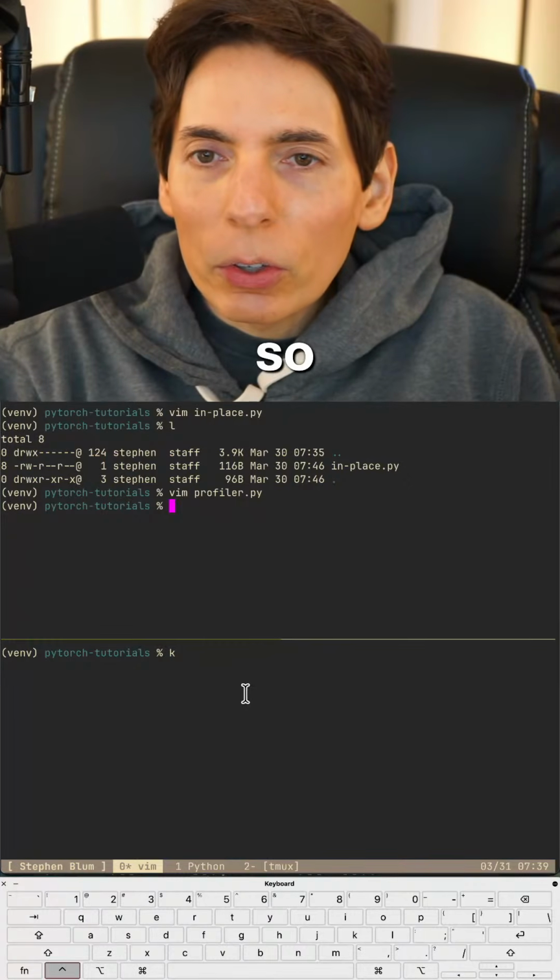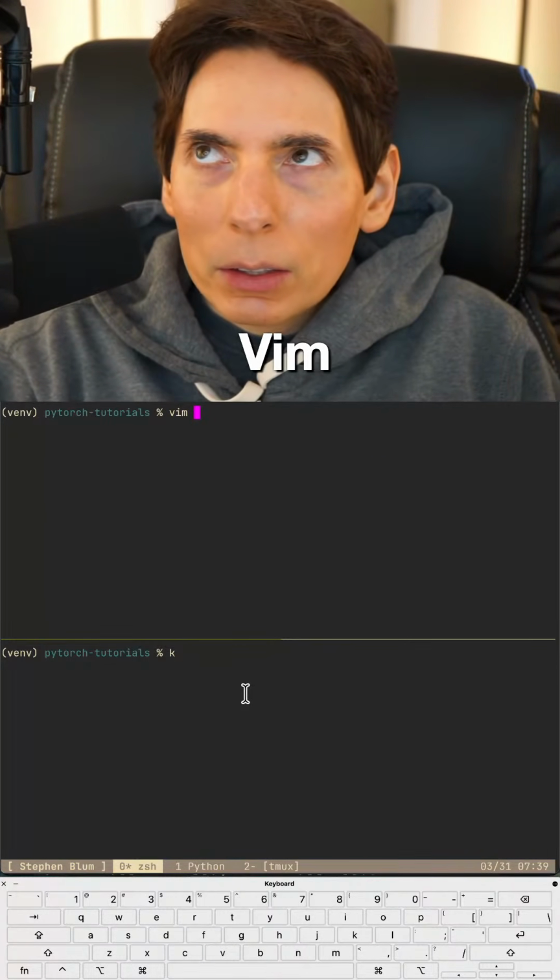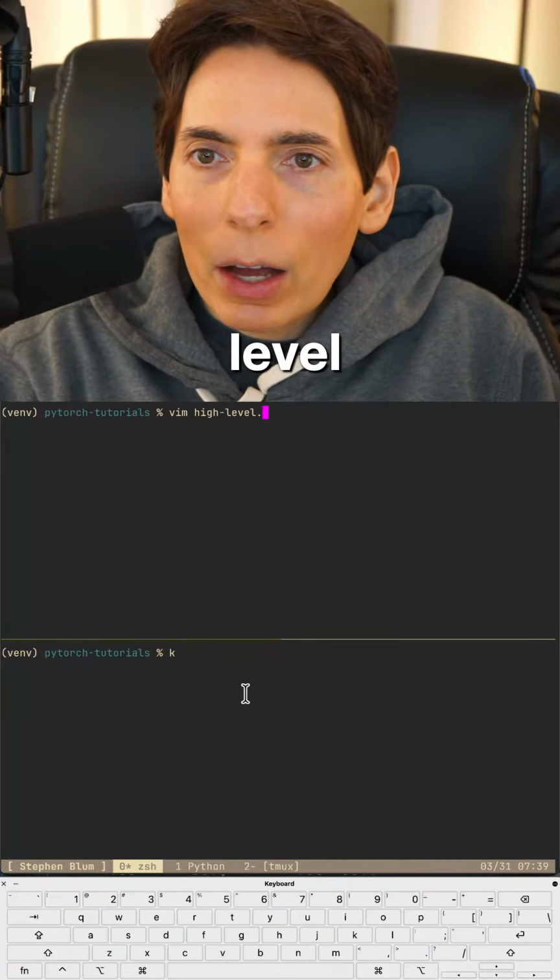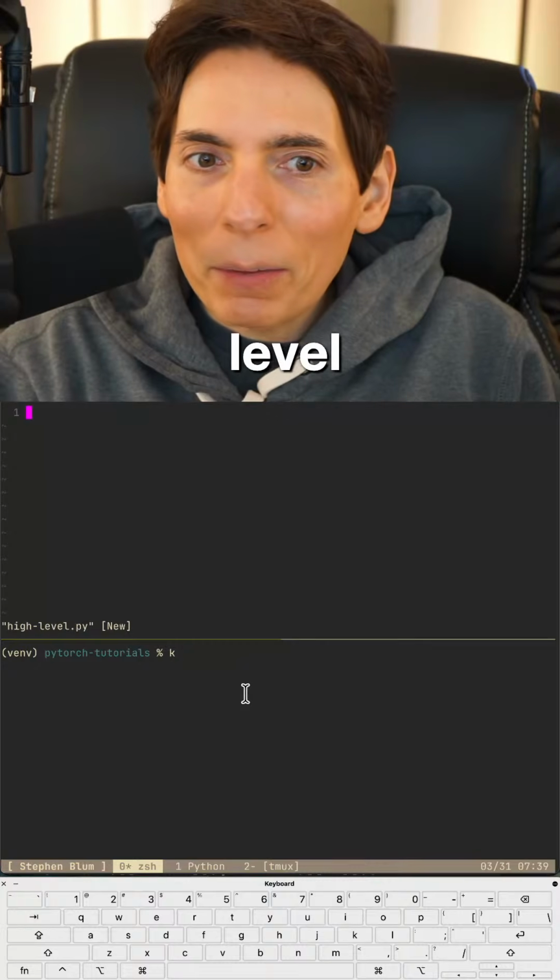All right, so this is going to be vim high_level.py. This is a high level Autograd.